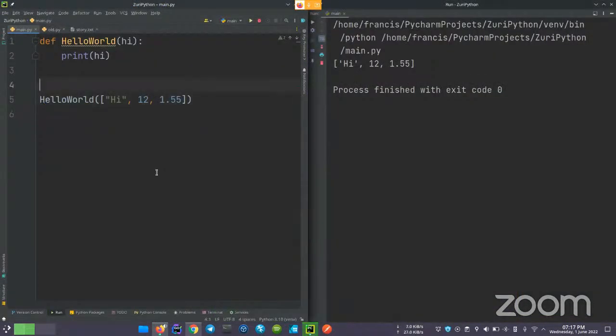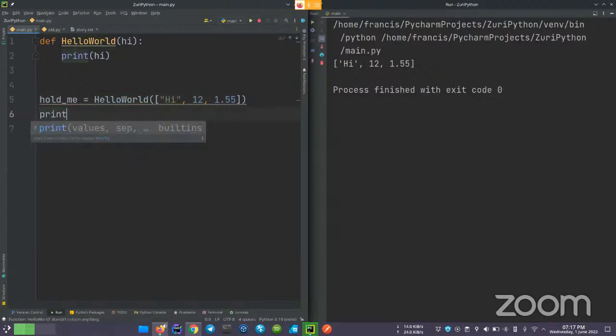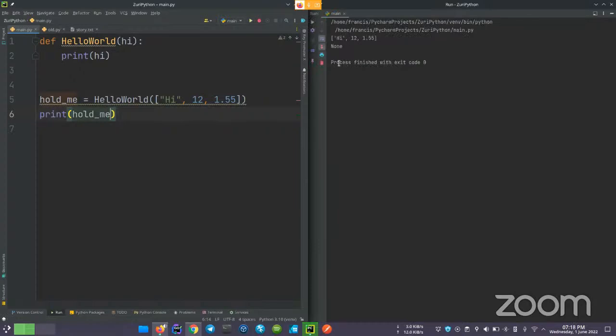Let's see. Okay. Let me assign this to a variable. If I print the value of hold me, if I run it, can you see it shows none? It shows none because nothing was returned. Absolutely nothing was returned. So if you had to use this in a function, if you had to use this somewhere else, it is going to give you an error because you cannot operate on none. None is not a string. It's not a dictionary. It's nothing. You can't use it for anything.